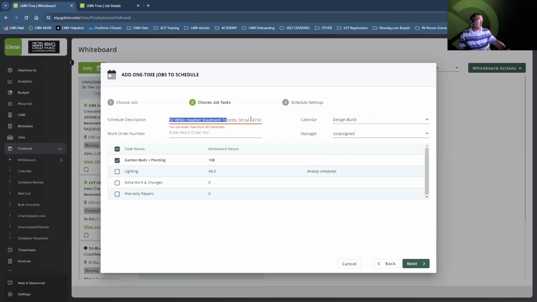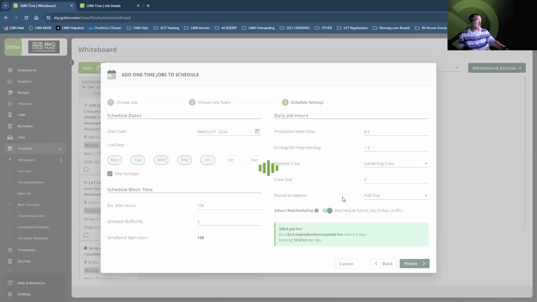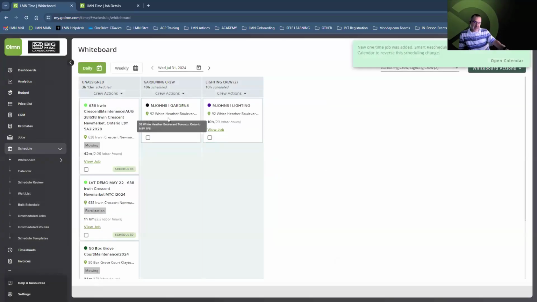Maximum 92 characters. So we're just going to rename this one M. John's Gardens. Okay, click on next. Same kind of process as before. Choose the days of the week. I can schedule this one for today for my gardening crew. I've got 108 man hours. It automatically defaults to my gardening crew of 2 individuals, and I can reschedule any work if they conflict. Click on next. Yes. Okay. Now I've got that job.